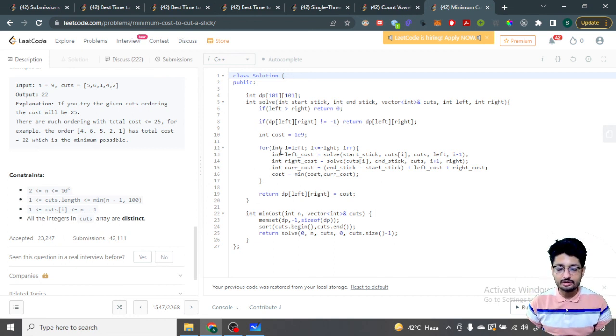So I've done a for loop over the range. At every position inside this range, you have some cut positions you can do. If you can do a cut at that particular position, you find out the total cost you can incur, then minimize over the cost and store that cost in the DP table before returning. That's the overall solution for this problem.